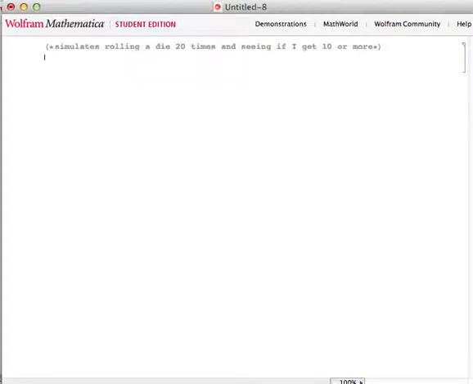So I might want to do something like this. I might want to say something that counts how many tens I get. So I'll say 10 count, and I'm going to start that at 0, because I have no tens at first.